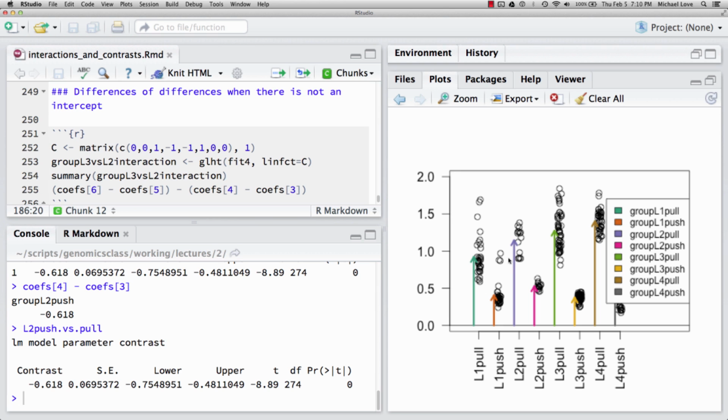So suppose we want to compare the L3 push versus pull effect and the L2 push versus pull effect. What we have to do is take the 6th coefficient, that's the yellow arrow, subtract the 5th coefficient, that's the green arrow, and then subtract the difference of the 4th coefficient and the 2nd coefficient. So you can see we have these 2 groups in parentheses. These are the differences. We want to take the difference of these differences.